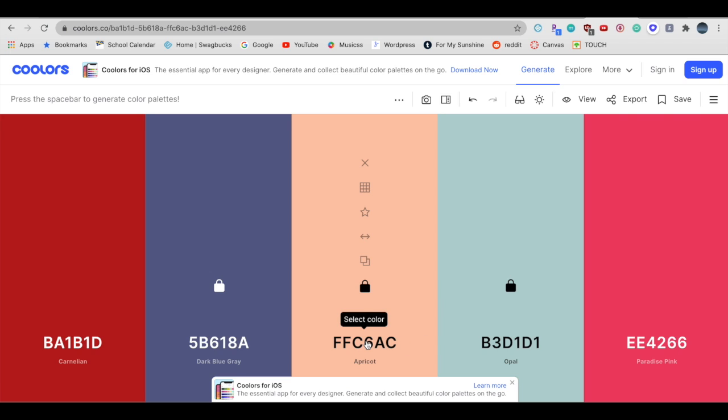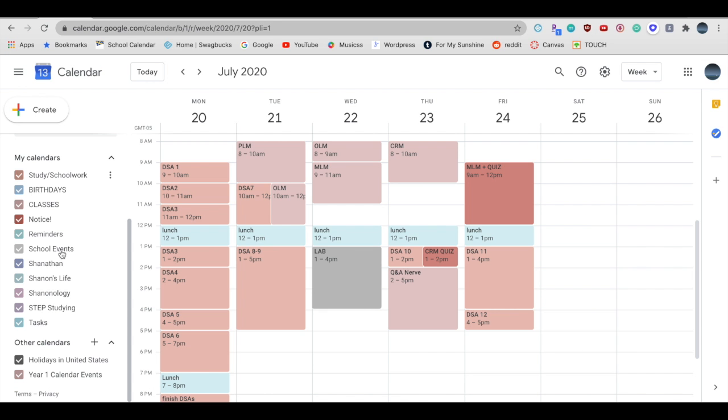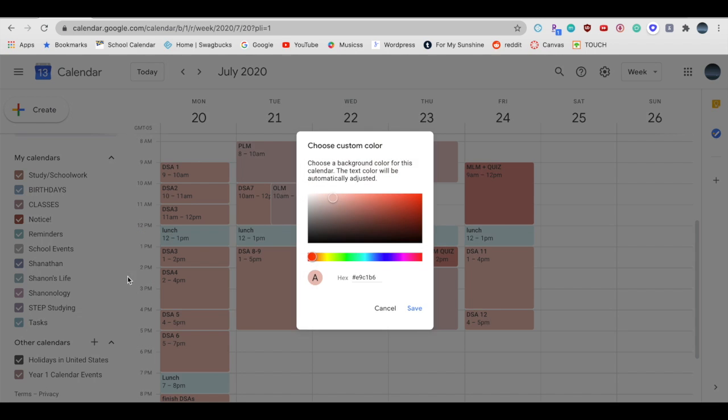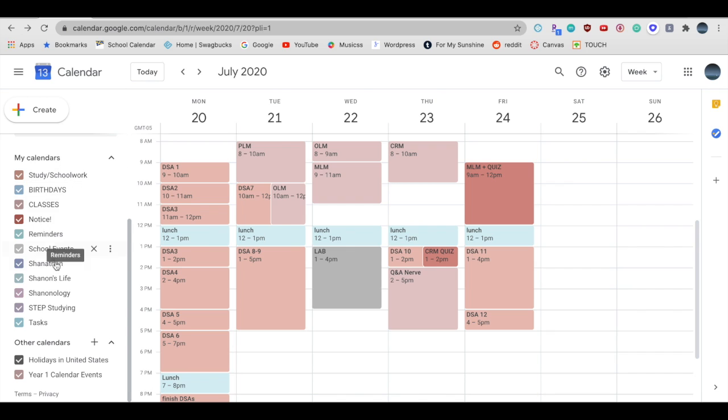Once you have the color you like, you copy and paste the number. You go onto your Google Calendar, and right here where you can change the color, you add custom colors and you type it in right here. I made this color scheme to match my aesthetics. I like these colors very much. I love pastels. Let's talk about my individual calendars.